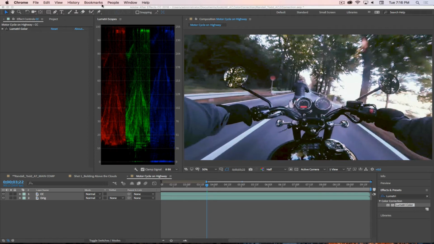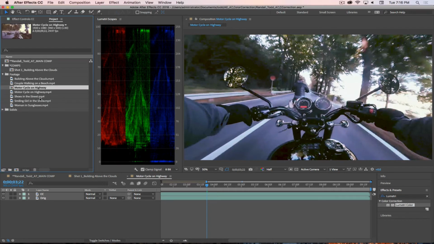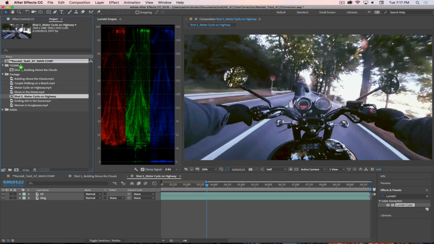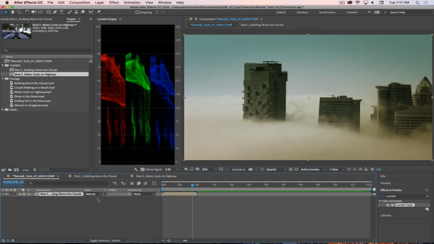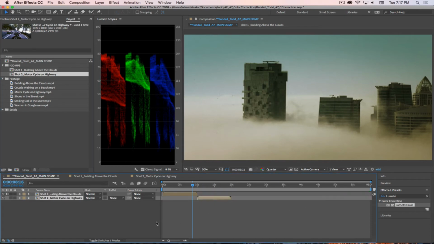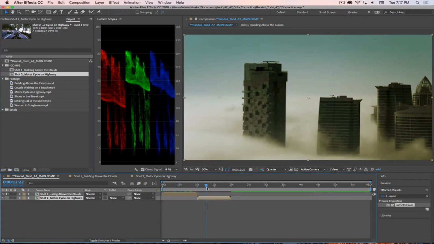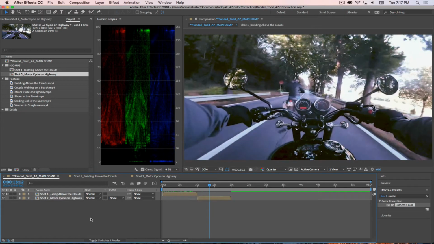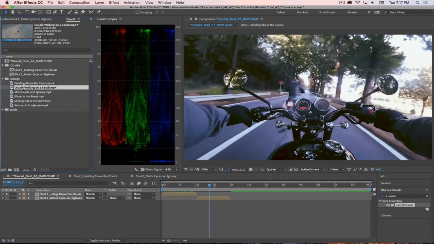All right, so let's go back to our project window and look at some of our next shots. Right now we've got motorcycle on the highway. I'm going to go ahead and title that one shot 2 motorcycle on the highway. I'm going to drag that into my comps folder, and I'm also going to lay that down on my timeline. So now I've got my first shot and my second shot cut into my composition. So let's see, we've got building above the clouds, we've got couple walking on beach, shoes on the street.